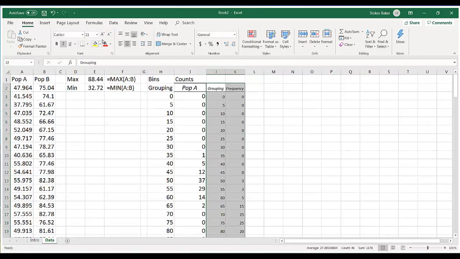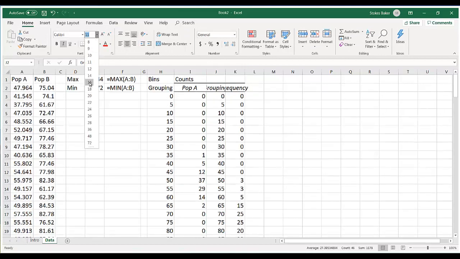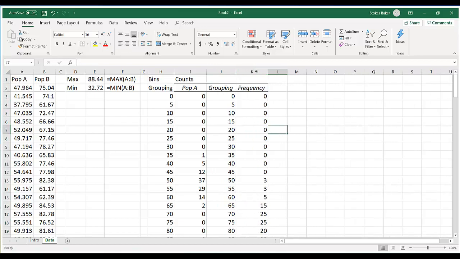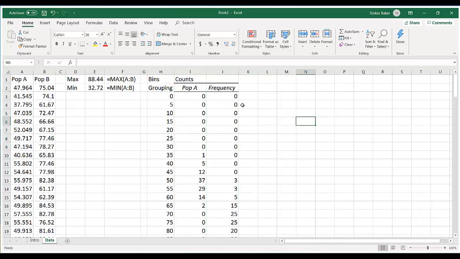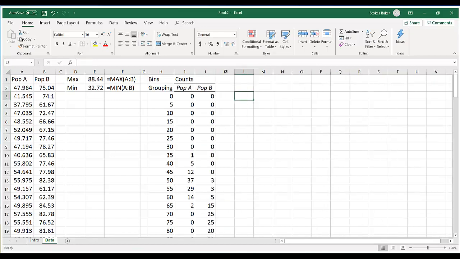We'll make it a little bit larger so everybody can see that. Again, we're going to get rid of the word groupings, since it's a repeat of our groupings. And where it says frequency, now we're going to call it population B. So we now have our data set for population A and population B.